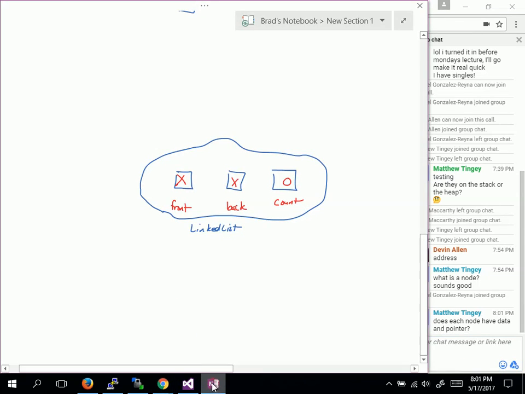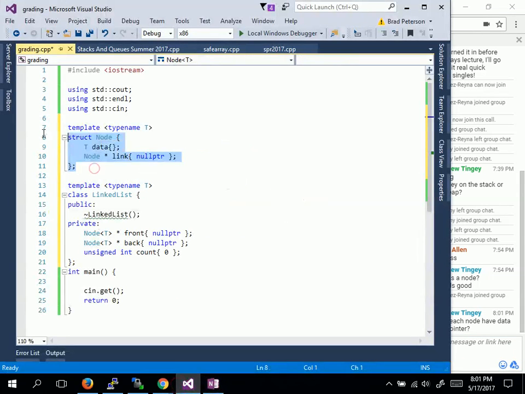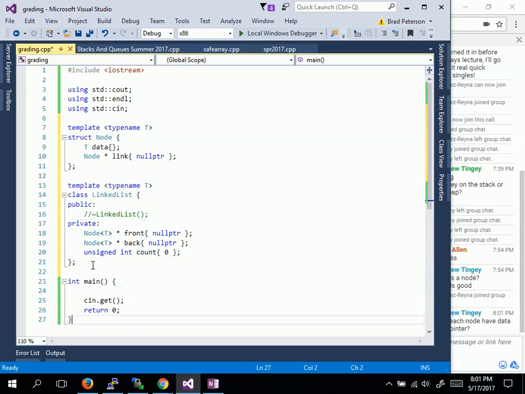Matt, yes. Every node, if we create 5 nodes, we'll have 5 datas and 5 links. 1 per node. Since I don't have the destructor defined, I will comment it out. We'll work on it later.